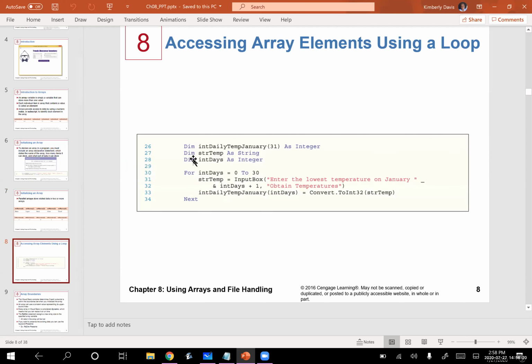And we've talked about input box, how you can retrieve the information from the user and store it in your array and use a for loop. So this is another example here where you're getting a value from the user, the temperature, and you're just taking it and storing it in your array. Okay.